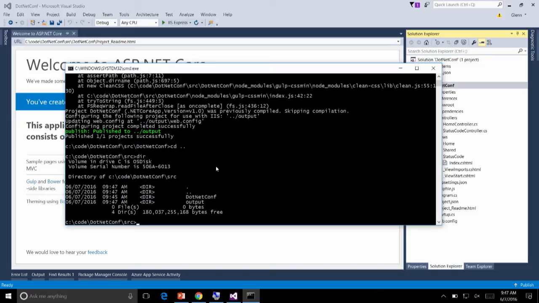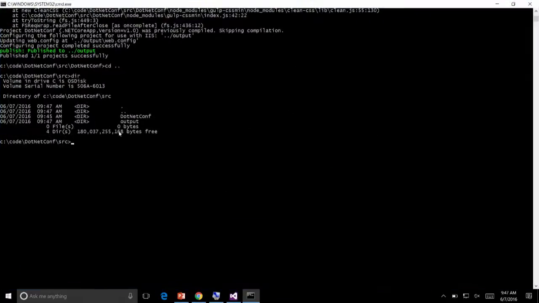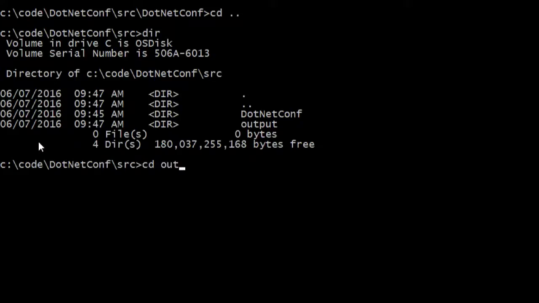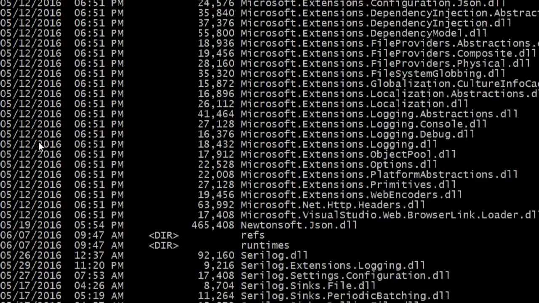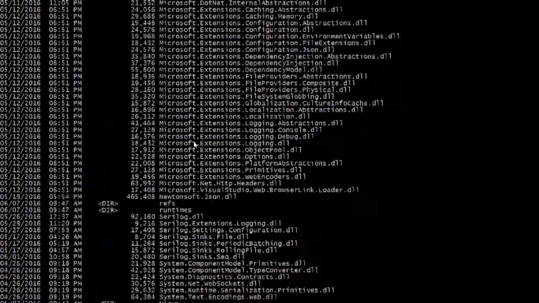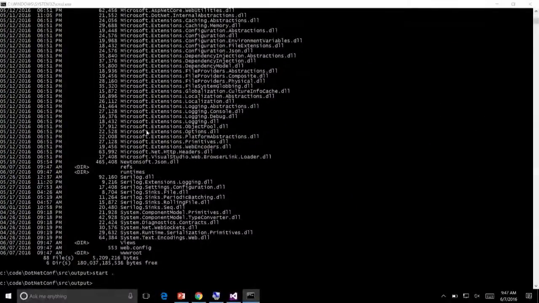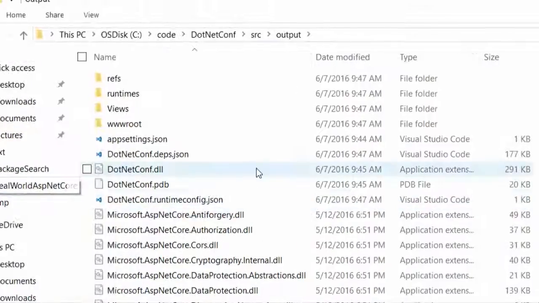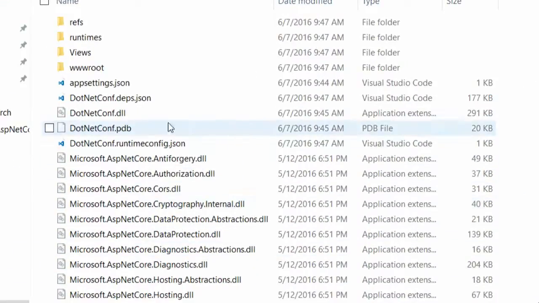And then if we look in here, I've gone up a directory and I have this output folder. So now if we go into output and we say dir, I have a bunch of stuff. In fact, this might be easier to view in File Explorer. If we look through here, I have a whole bunch of assemblies.